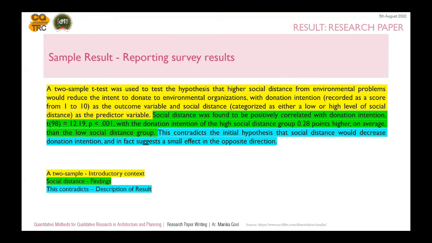The first part is the introduction context. The second is what the findings were, and the third is the description of the result.